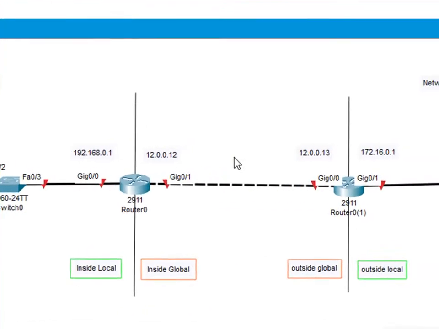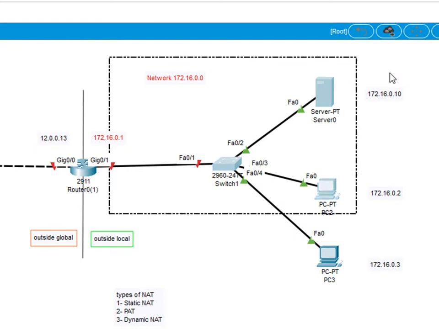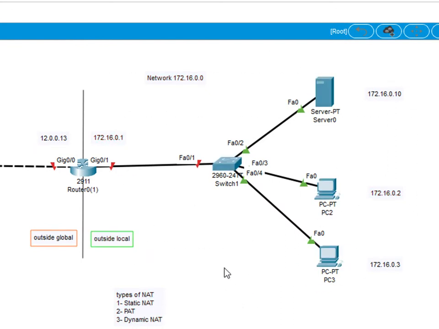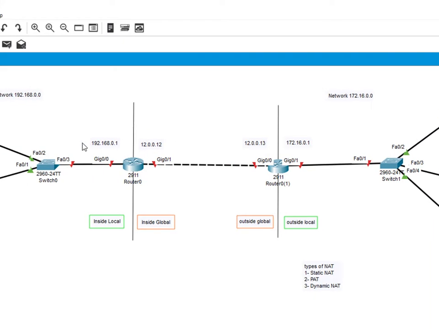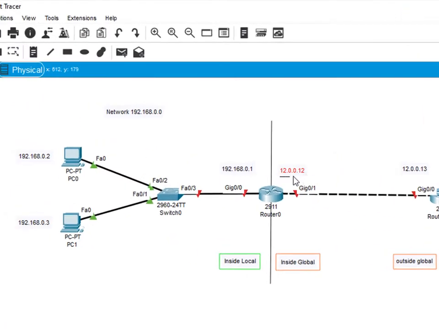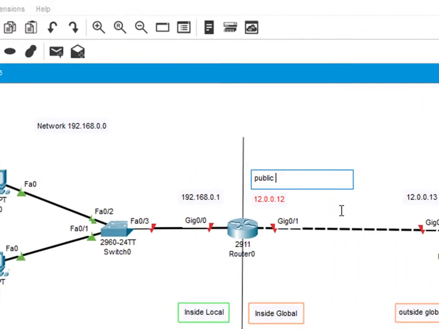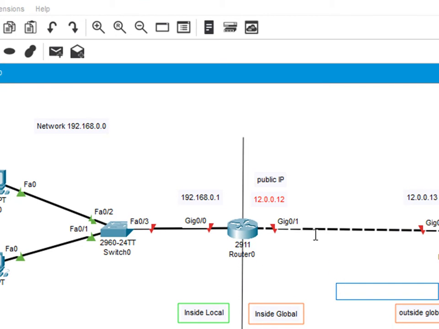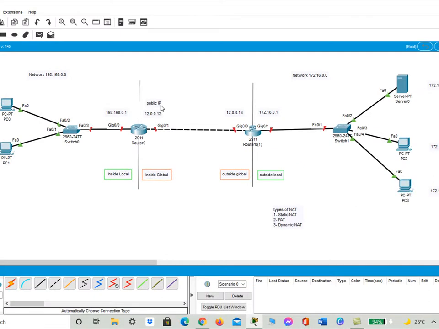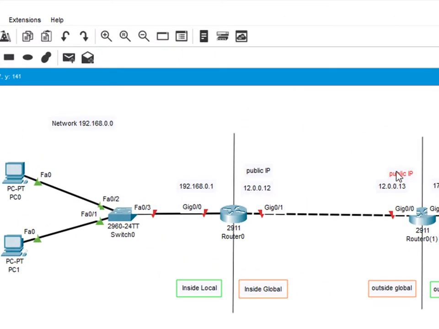So the outside global means also outside of our network, but the global side. And outside of our network, their local side or their private side. See, this is a private IP address, and this is also a private IP address. But this 12 is not a private IP address. This is a public IP address. Let me write it in here. Public IP. So let me also write it in here. This one is also a public IP.